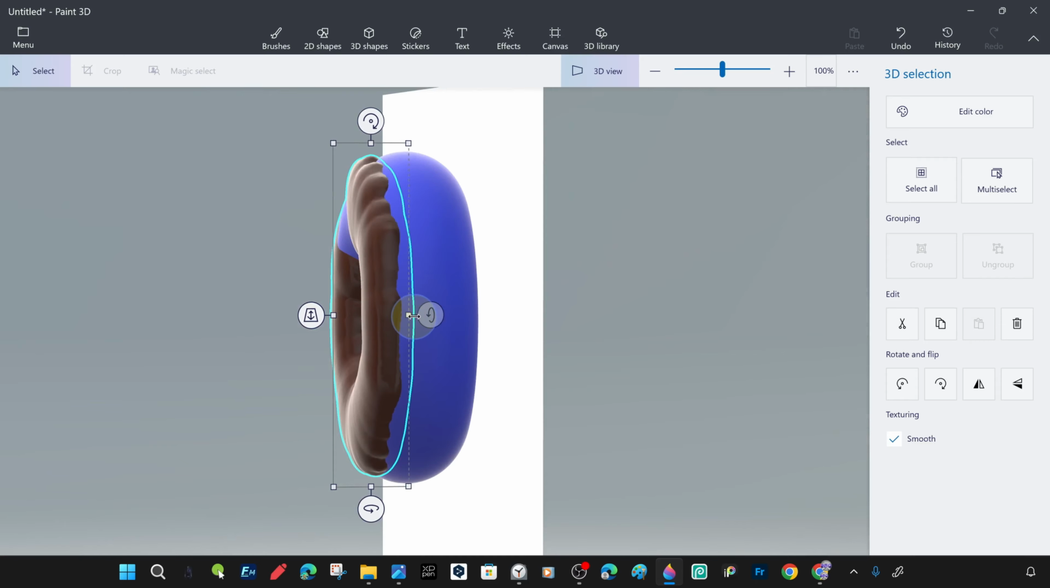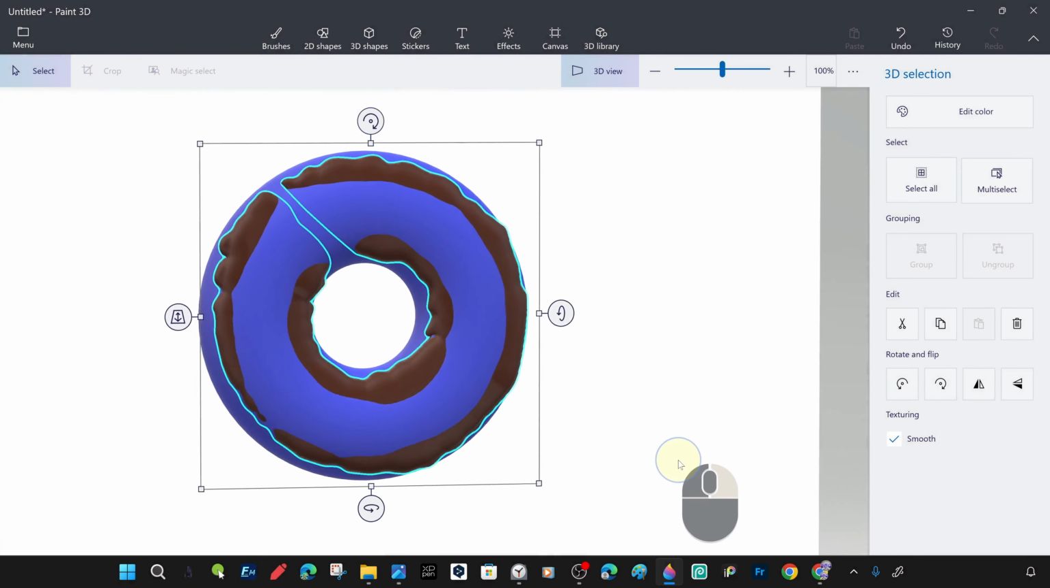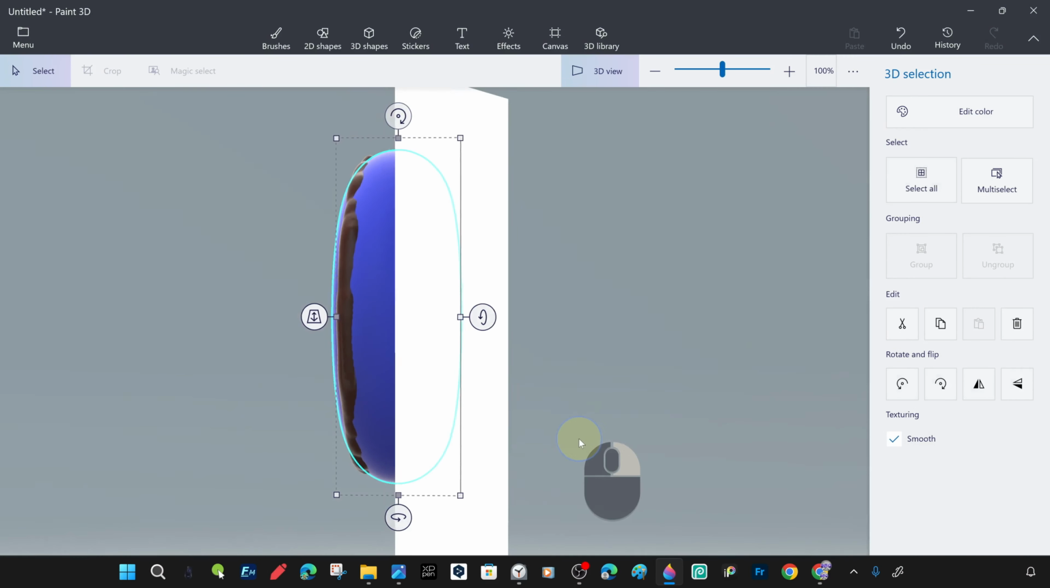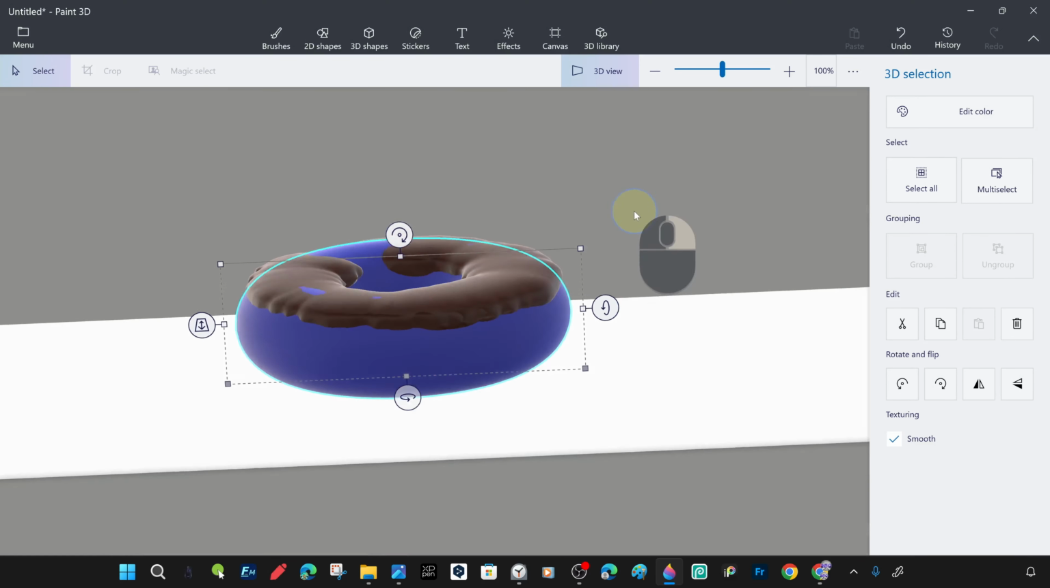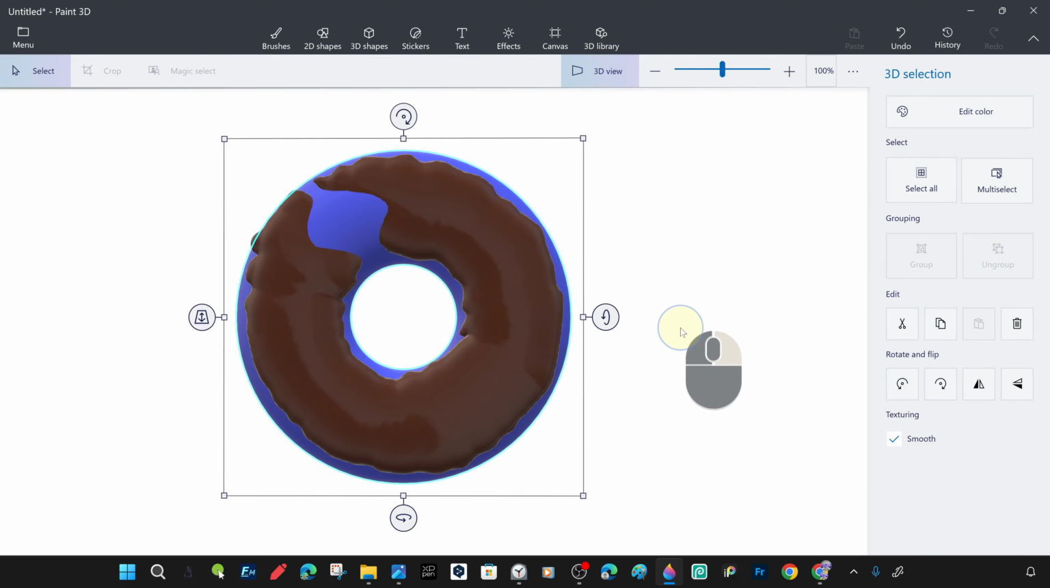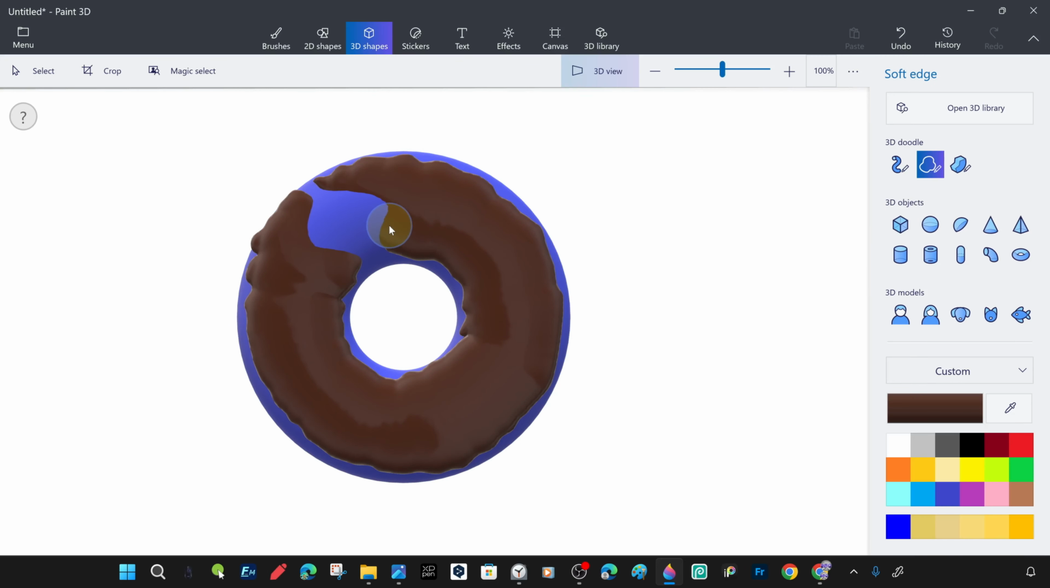Here is the overall shape of our chocolate layer ready. There is a little bit left in the bottom area, but we will reposition it and we can add some more to fill in the gaps. Yes, the positioning is done. Now we can add some more chocolate to the empty part.